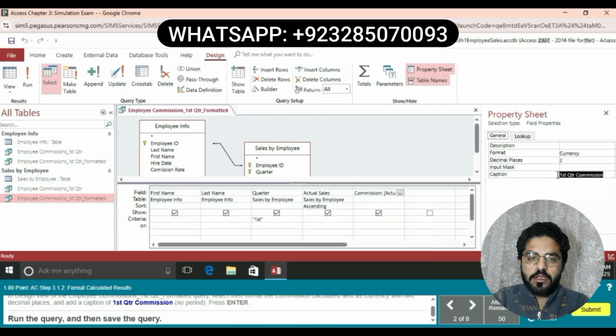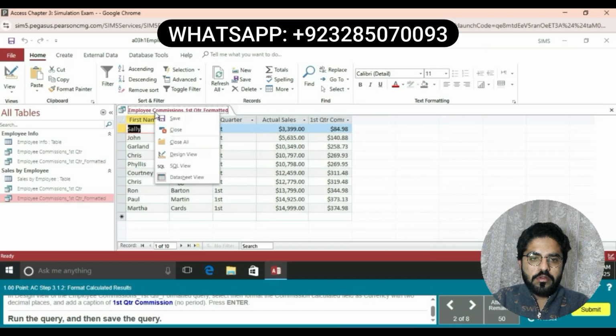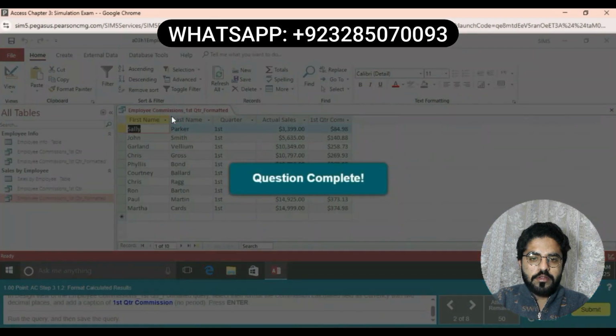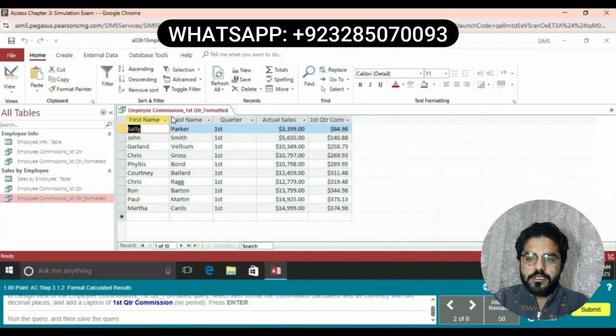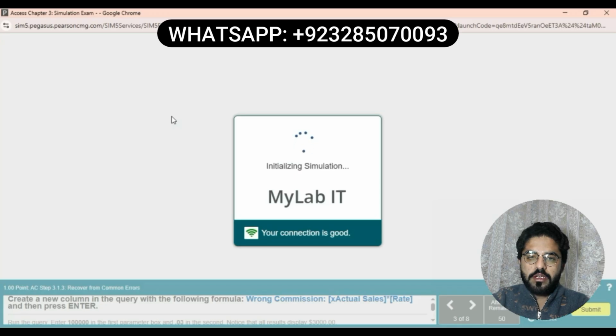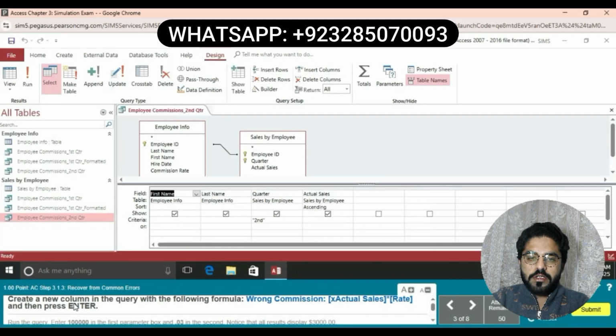run the query and then save the query. First you will have to run this query, click on run button and then right click on this and save this query. Question number 2 are completed now. Now move to the next question, question number 3.